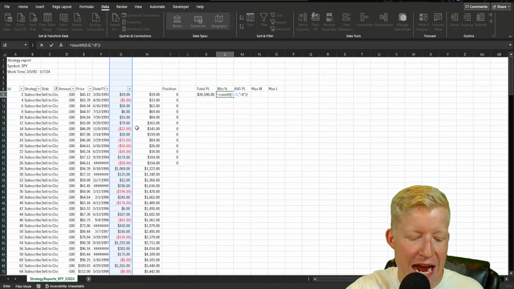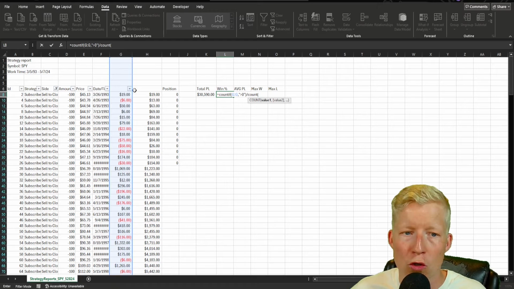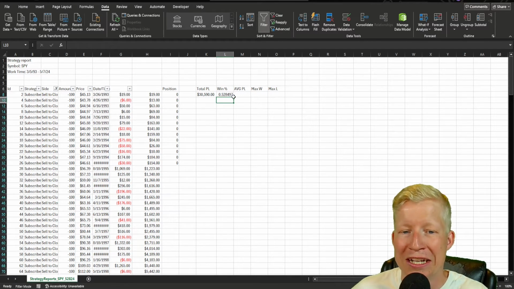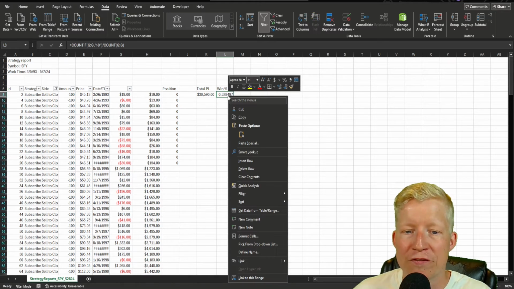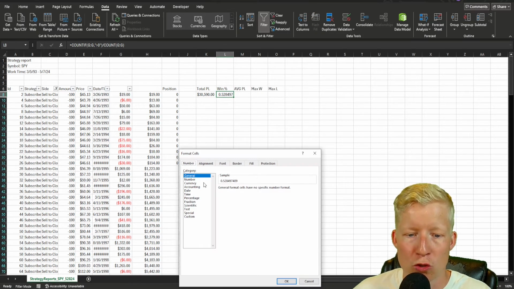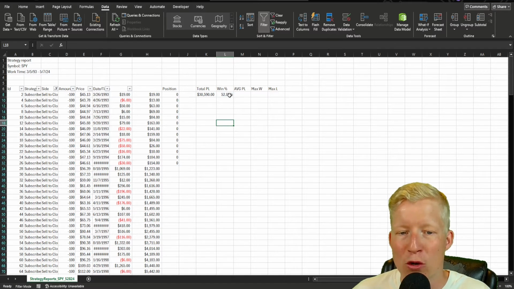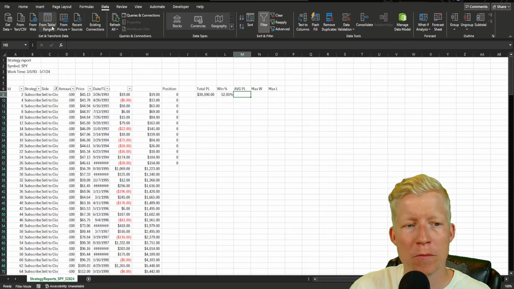And then we're going to divide that by a total count, not a COUNTIF, a total count of the G column. That's going to give us 0.528. If you don't know, if I come in, right click, go to format cells, turn this into a percentage, 2 decimal places is fine. That will give me that 52.85% win percentage.